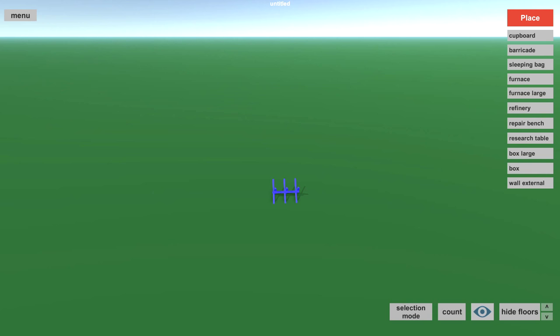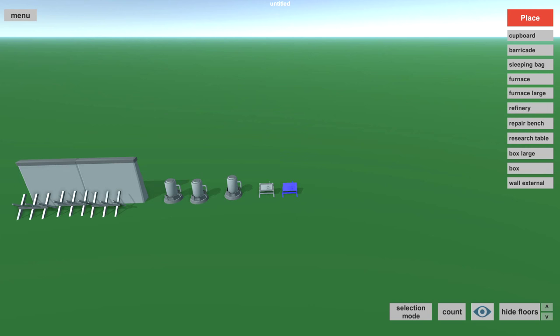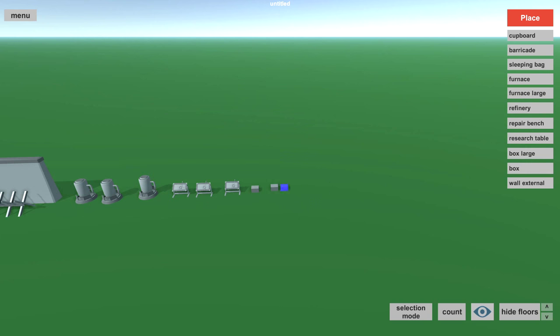Also, new objects were added, including the external walls, which you can place barricades in front of to make it look cool. Also, the refinery was added, research table was also added, and the small boxes.